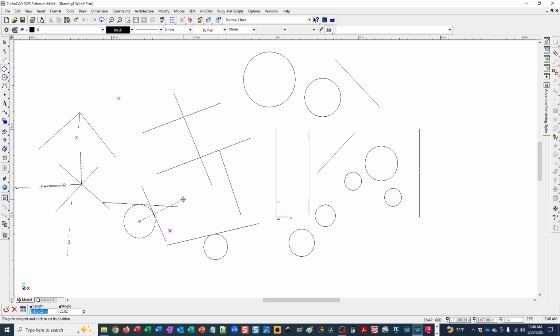And so I can type in a length, I can type in 5 inches, and then I'm going to type in 45 degrees. When you type in an angle, you're not typing in the angle of the line, but you're typing in the angle of the perpendicular reference to your line that you're creating, which is referencing the circle.